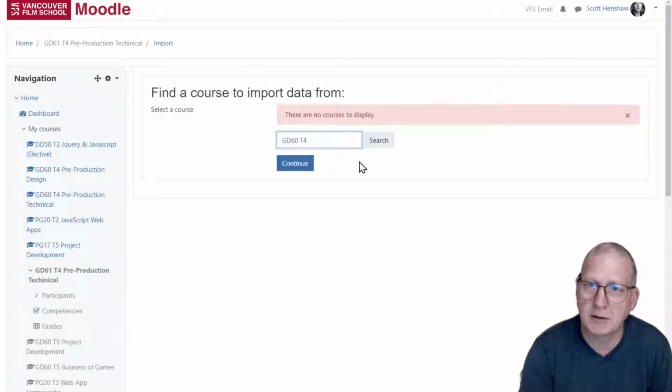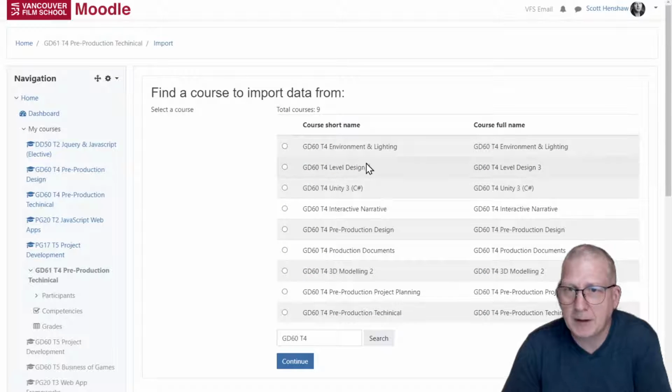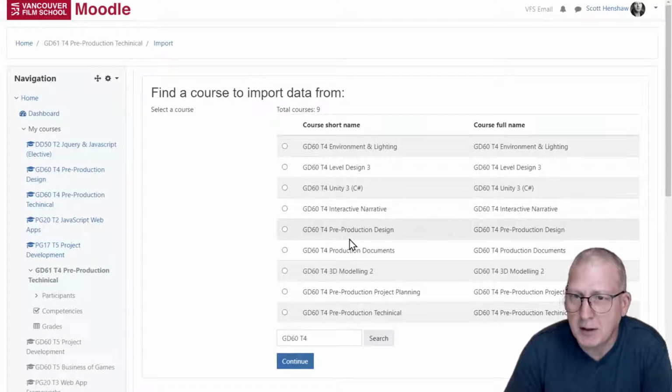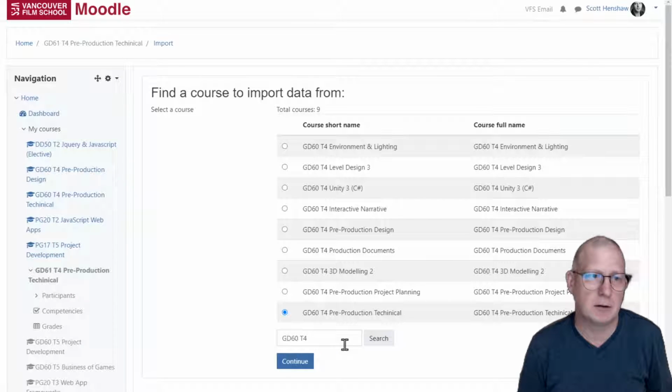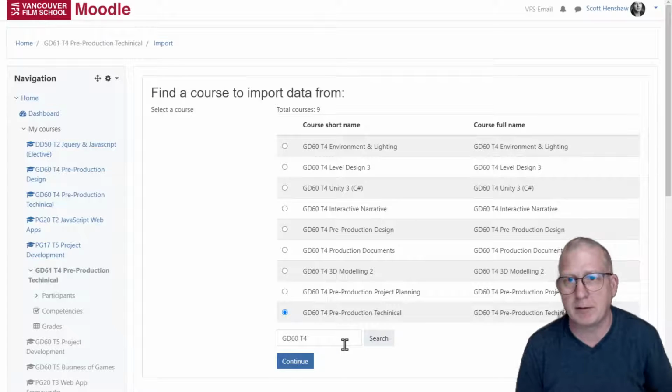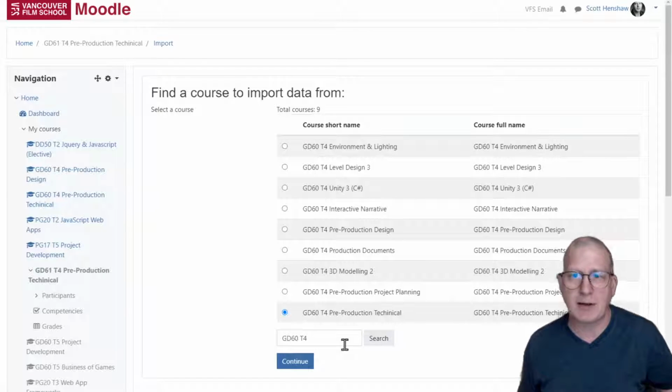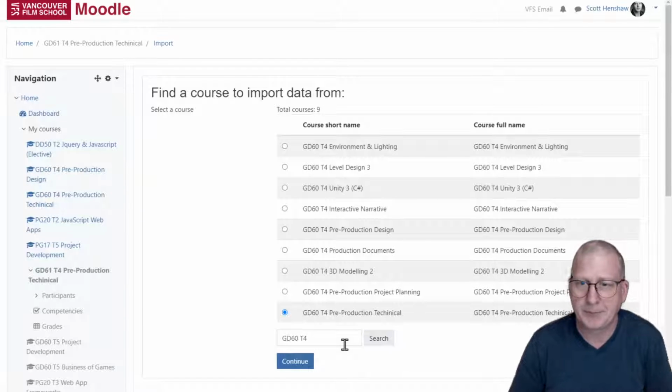Or you can do this. This is why you don't do it. So here's GD60 pre-production technical. So I'm going to import from this one. And you can import multiple times into the same shell. The first time it'll give you the first 7 topics. The next time it'll give you 7 duplicates of it.